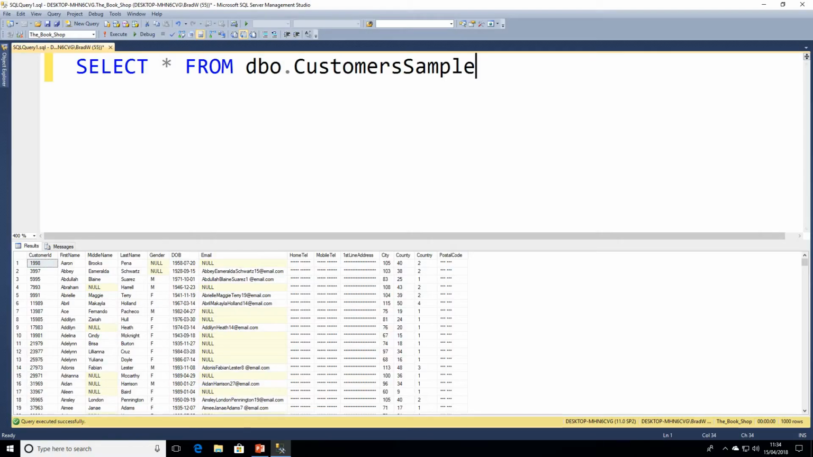We're in SQL Server Management Studio. I've just simply done a select all from our customer sample, which has got 1,000 customers in here. If you haven't seen how I've created the customer sample from a full table of approximately 2 million records, do go back and check out my creating a sample set of data video, and I'll also leave a link to the video in the description below. But for the purposes of this video, we're going to be looking at LIKE.